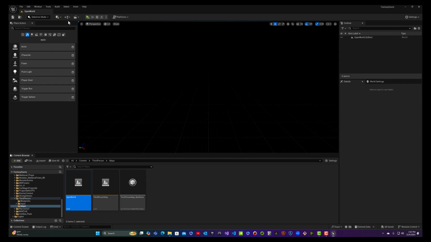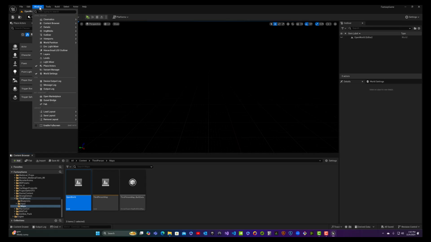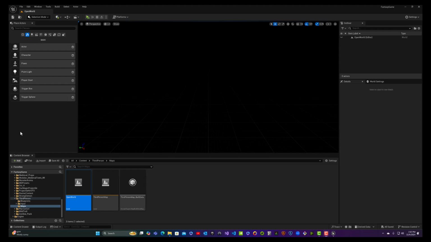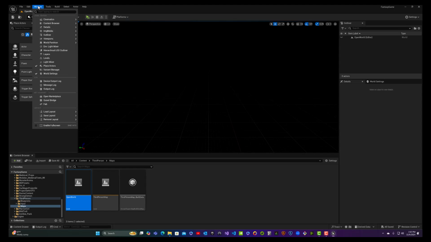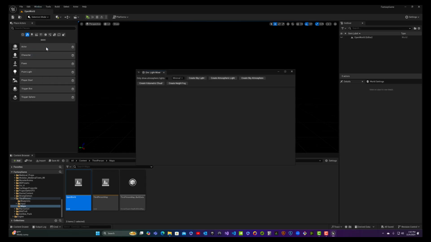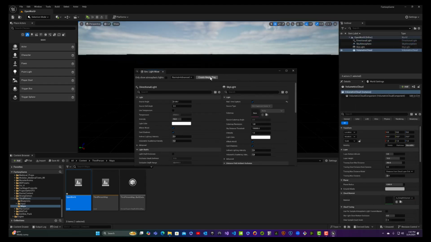Okay, so this would be a good time to make a sky. So let's go to the window menu, and excuse me, I've got to get my screen recording controls out of the way sometimes. And we're going to get the Environment Light Mixer. Set this to Normal plus Advanced, and then just click all these buttons in order.